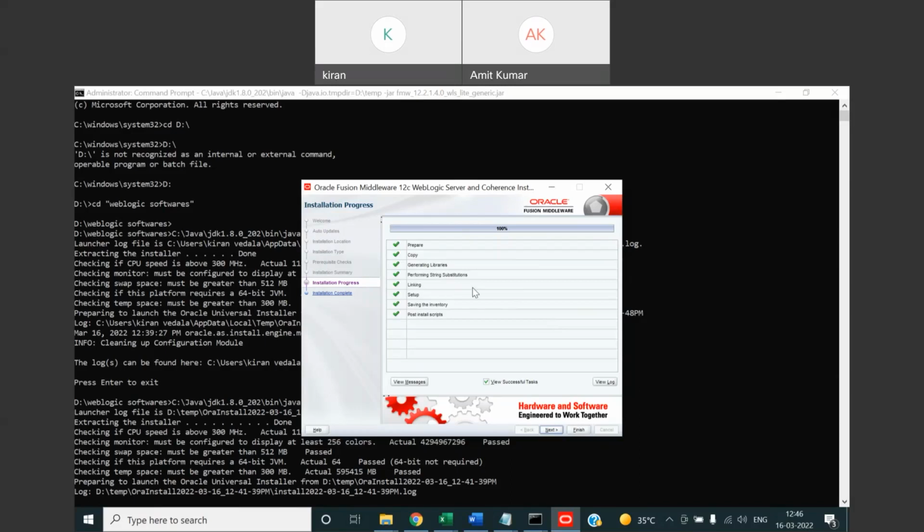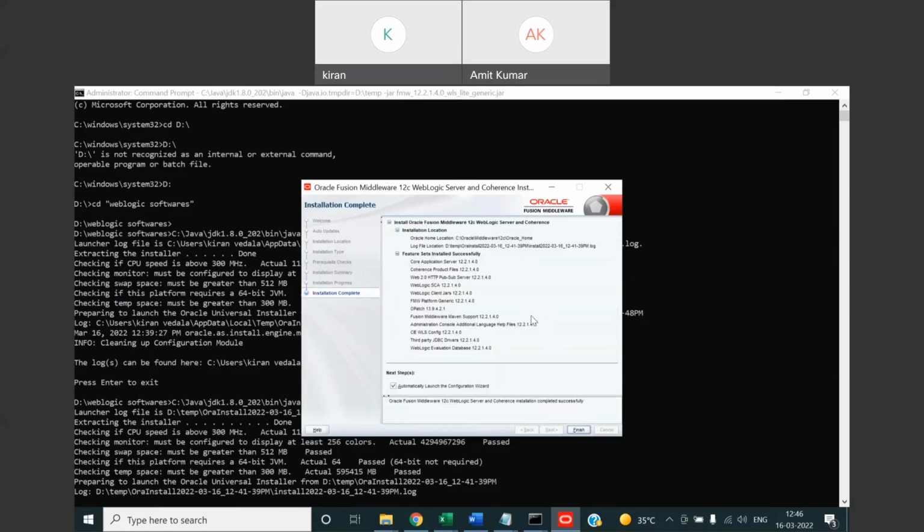So press next. That temp folder will be picked up from there. That is only temporary. We need this only once. We don't need that temp folder again and again. If you want to do the installation again and again, then you have to use that temp folder. Just remove automatically launch the configuration wizard and then finish it.